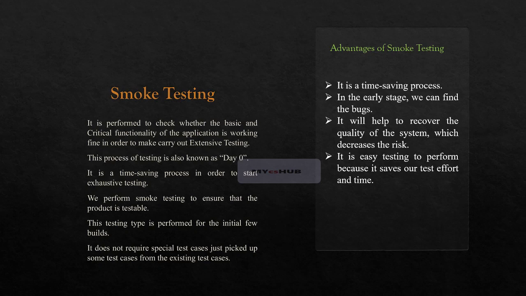We perform smoke testing to ensure that the product is stable. This testing type is performed for the initial few builds. It does not require special test cases. We just pick up some test cases from the existing test cases and perform the testing.